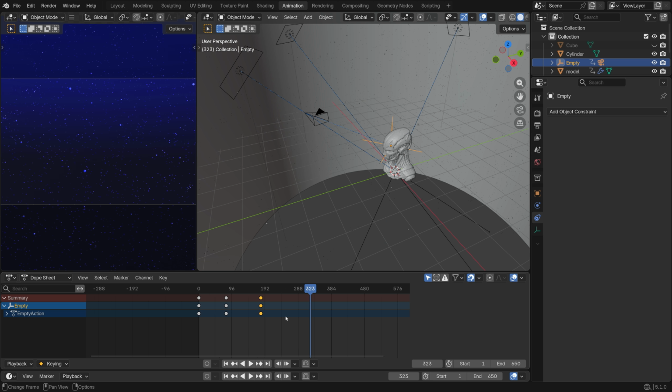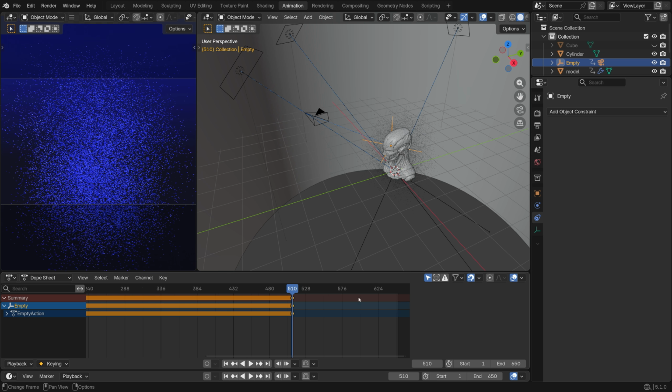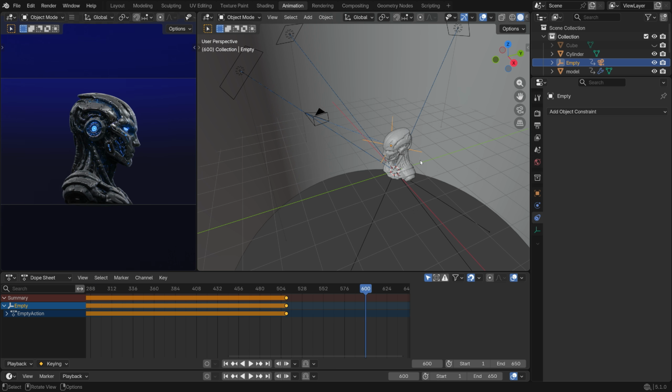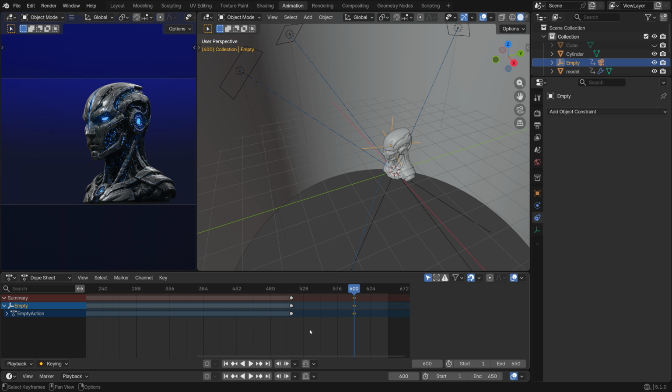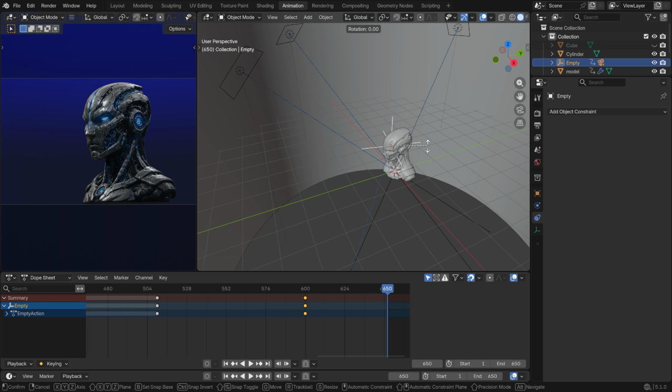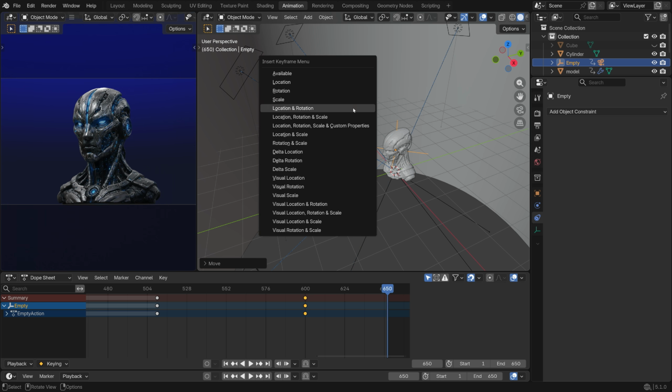To keep the camera stable during the particle phase, I added another keyframe at frame 510 using the same camera position and rotation. Then I moved to frame 600, rotated the empty again, and added another keyframe for the final reveal movement. Finally, I added one last keyframe at frame 650 to complete the camera animation.